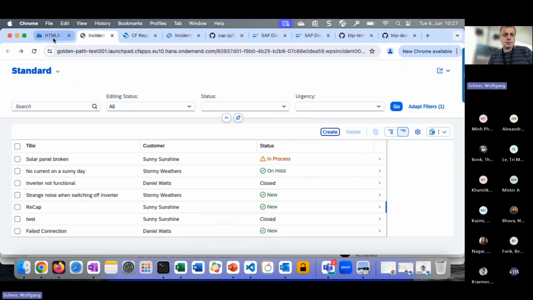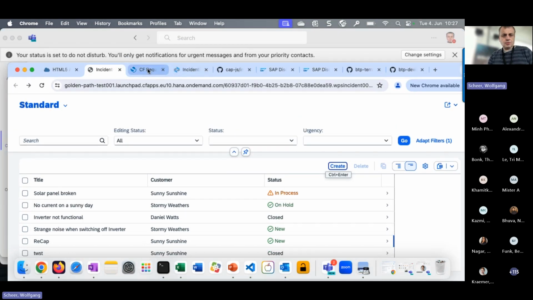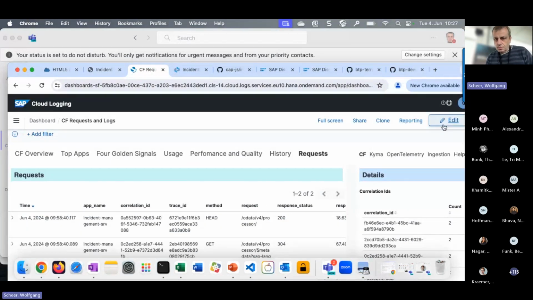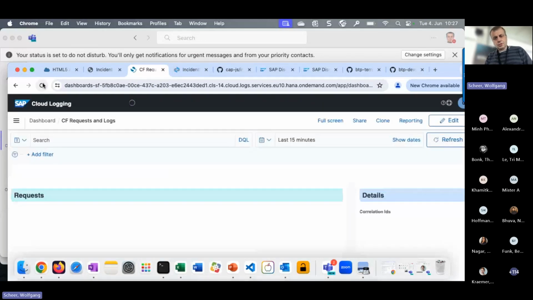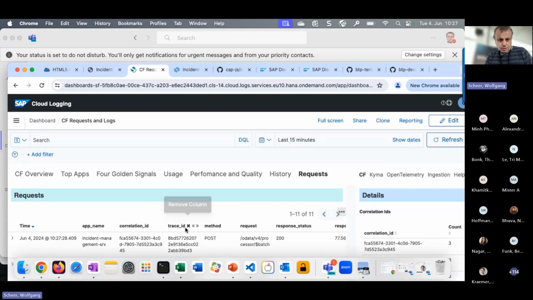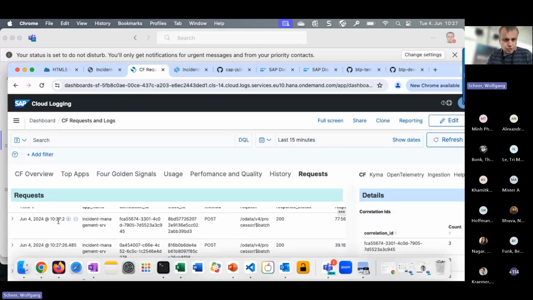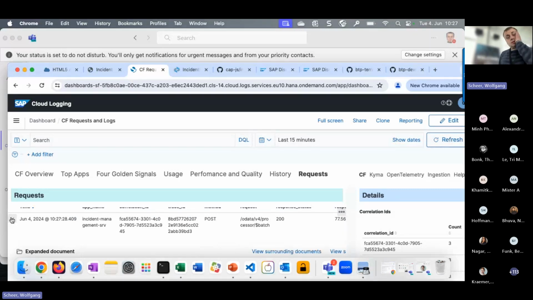I'll go back, and then I have the option to go to this logging application. I also have to refresh here. Refresh, and then I will see the logs just from this time, which I have created. So this is more or less the one application of what you can do, and you see that it's quite easy to use this functionality to integrate a BTP service into your CAP application.